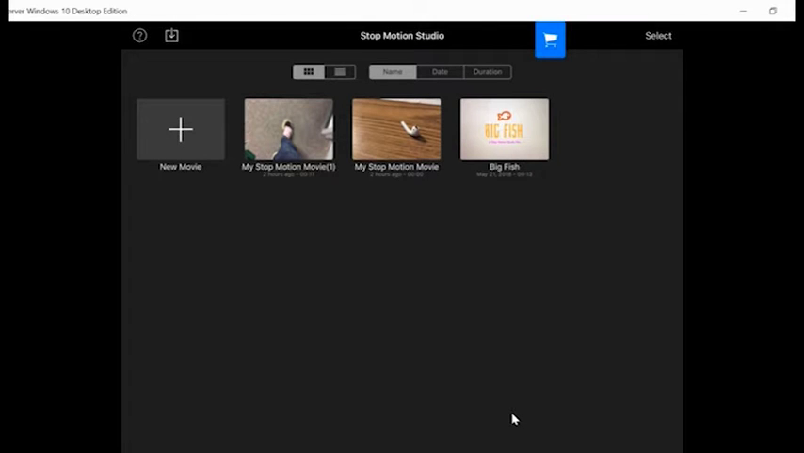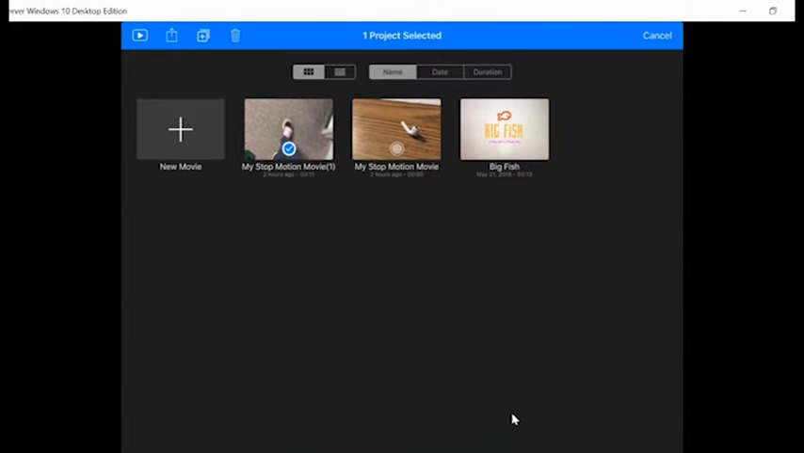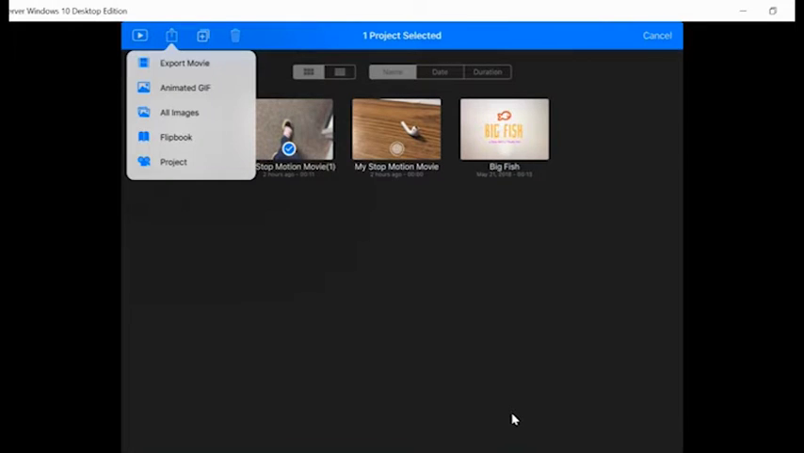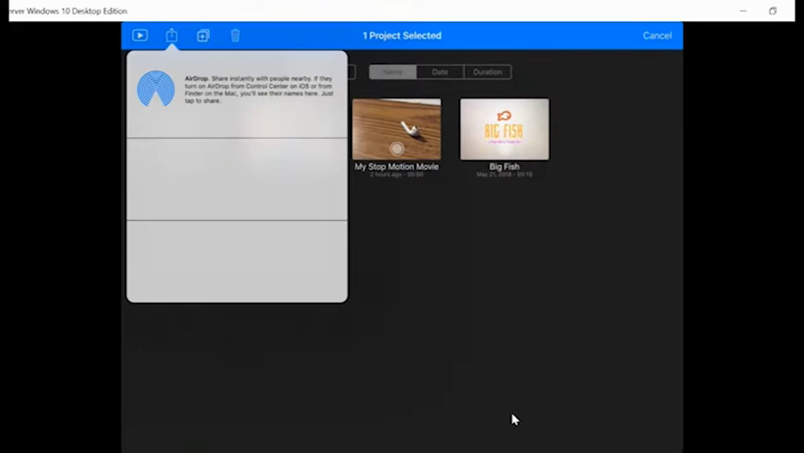Alright guys, today I'm going to show you how to edit in iMovie, but first, before we can do that, we need to save our video. So I'm on my stop motion app. I'm going to hold down my project, so I'm just going to put my finger on the project until it selects it. And then up in the top left corner next to the play button, there's a save button right there. And I'm going to click export movie.